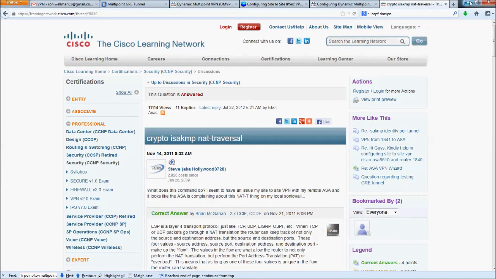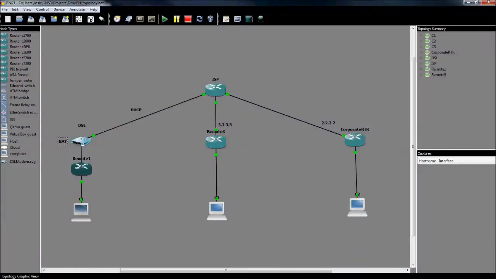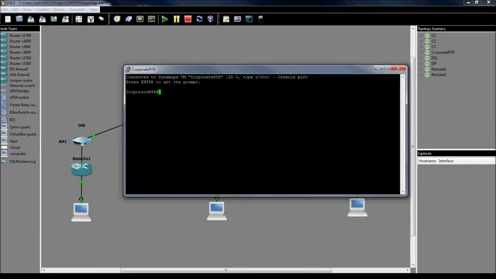Okay, so if we minimize this, this is our network that we will be configuring. So let's jump into the configuration. First we're going to configure our corporate router. We'll move to remote 3 and then remote 1 for our GRE tunnels. I'm just going to copy and paste in there, and we'll talk about what I've put in there. If I have to type it out, it'll take too long, and I'll probably type something wrong.